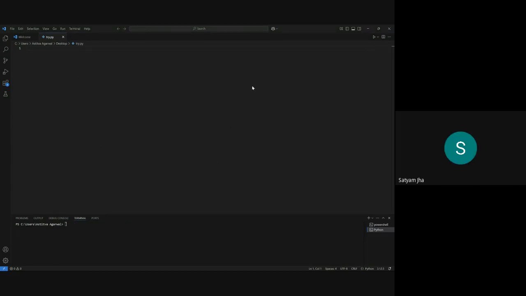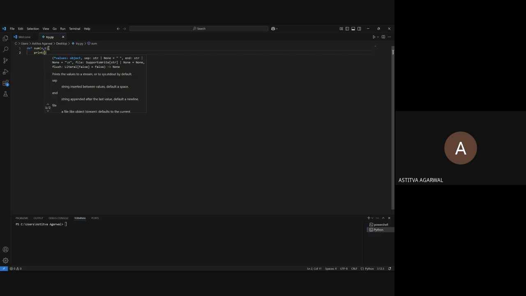Yes, sir. Okay. So, for example, I want to make a function named sum, and I want to provide it two values, a comma b, and sum them. I'm just printing a plus b. Don't think about why we are making a function for something we can do in a single line. I'm just explaining how the function thing works. Okay, so now we have defined one function.